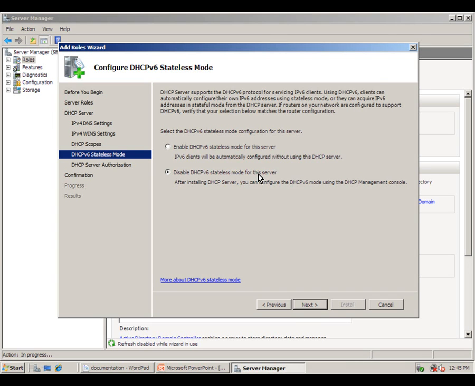When we configure DHCP, we can select to enable the stateless mode, or we could choose to disable the stateless mode, which is another way of saying enable the stateful mode. It's a little confusing. You can enable the stateless mode, or you can disable the stateless mode. If you disable the stateless mode, then you are enabling the stateful mode.